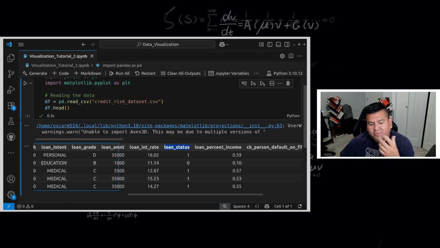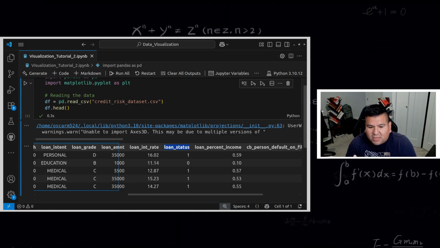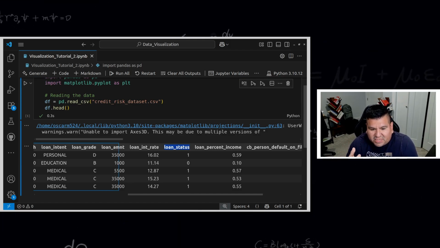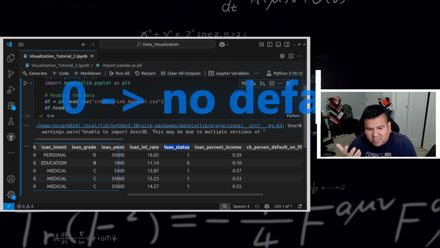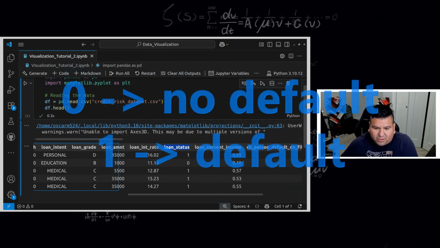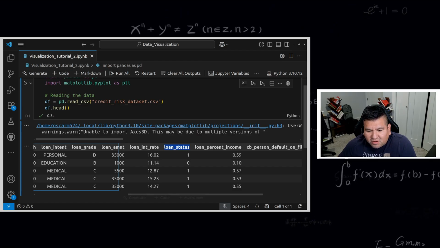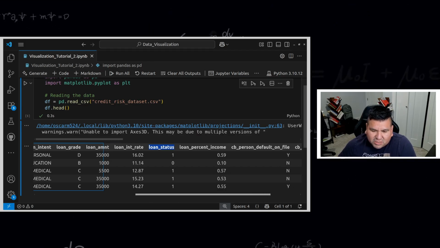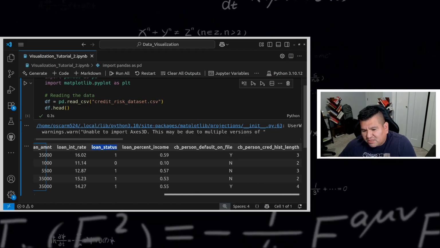From the machine learning perspective, loan status will be the target variable. So 1 means that the loan has been approved, 0 means the loan has not been approved. Then there is the percent of the loan in terms with respect to the income and other pieces of information.